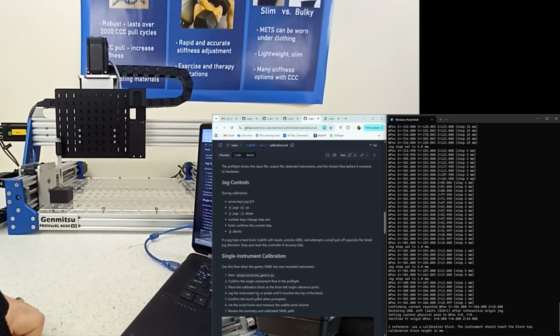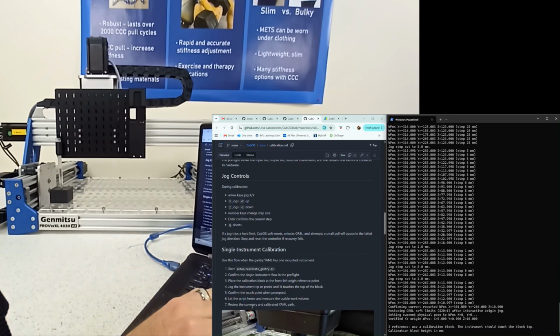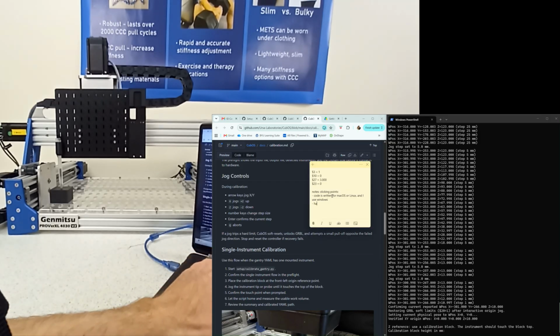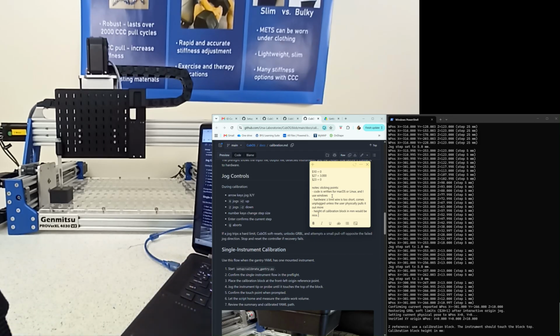Calibrate the block height in millimeters. Oh, I need to measure this. I don't have a ruler. What does it say? It would be nice if I knew the calibration height from... Okay, let me write these things down. Hardware. Z limit wire is too short. Height of calibration block in it would be nice. Okay, I'll be right back with the calipers.